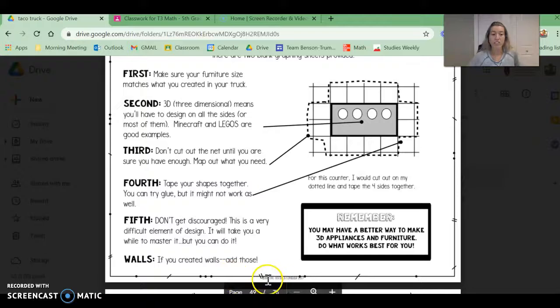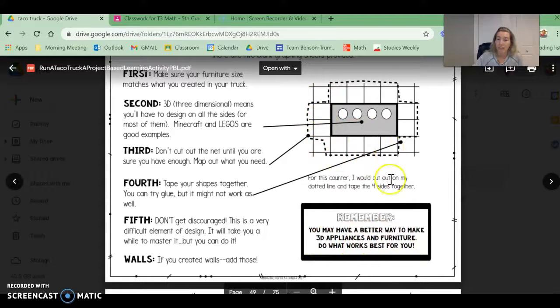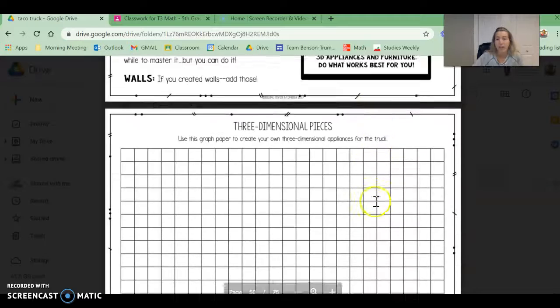Don't get discouraged. This is a very difficult element of design. It will take you a while to master it, but you can do it. So you might have a few that don't work out, and that's okay. If you created walls, make sure you add those. Remember, you may have a better way to make 3D appliances and furniture. Do what works best for you. So if you find a different method that you like better than this, that's perfectly fine.